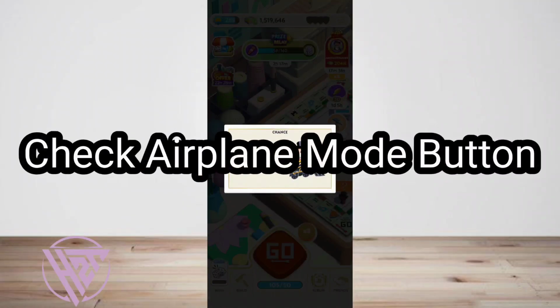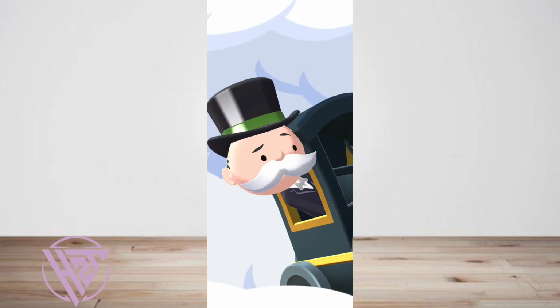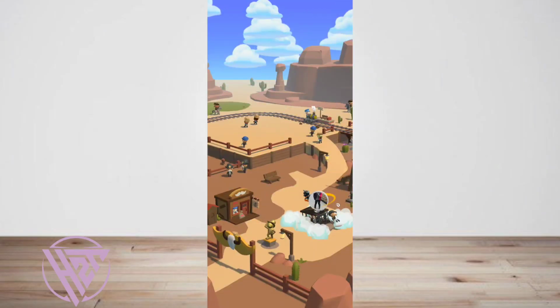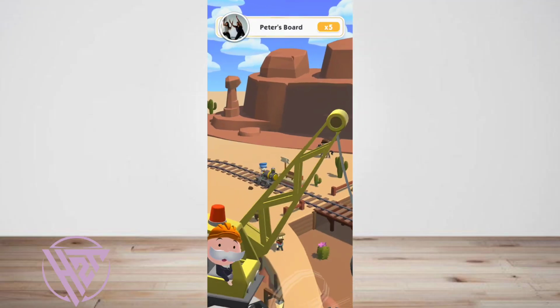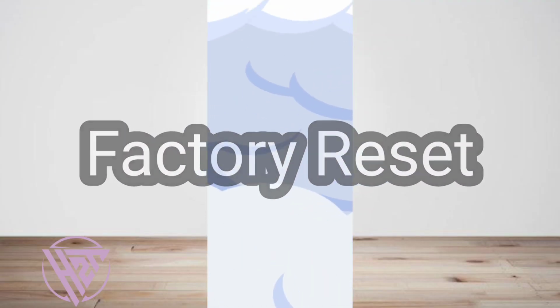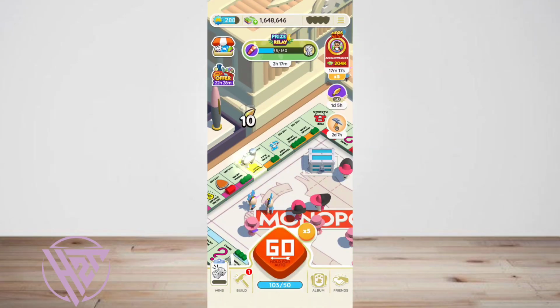Ensure the physical airplane mode button or switch is not stuck or malfunctioning. Boot your device in safe mode to see if any third-party apps are causing conflicts with airplane mode. Perform a factory reset as a last resort to revert all settings to default, ensuring to back up data first.